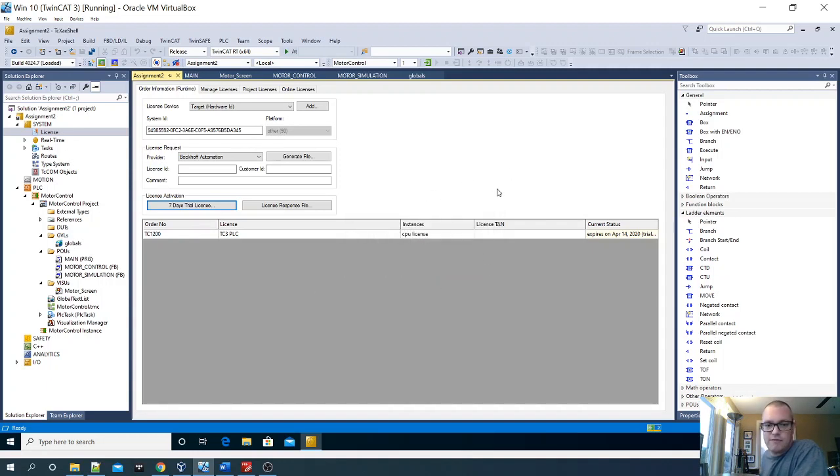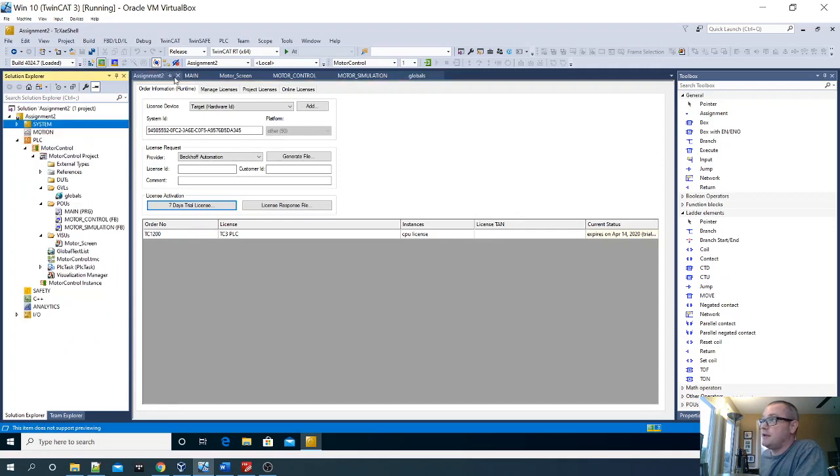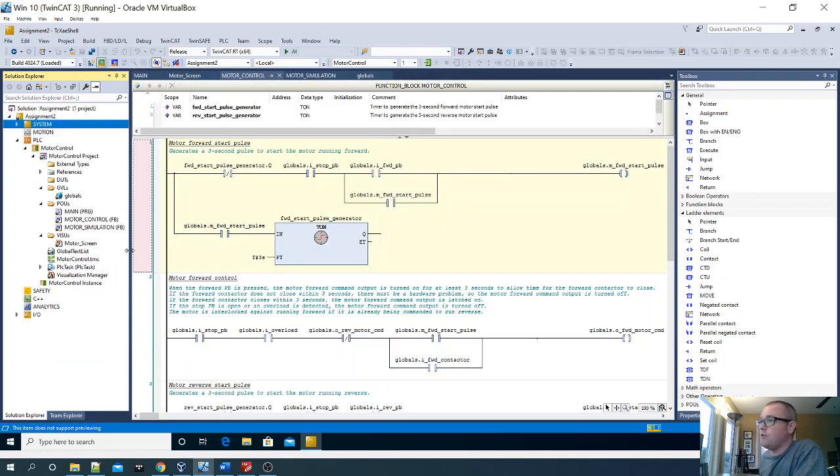You can do that indefinitely as many times as you want, and no problem. All right, so let's close that down. So we've created our new PLC project, and you can look back at the lab aid instructions if you forget how to do this. Okay, next thing we're going to do is create some variables.